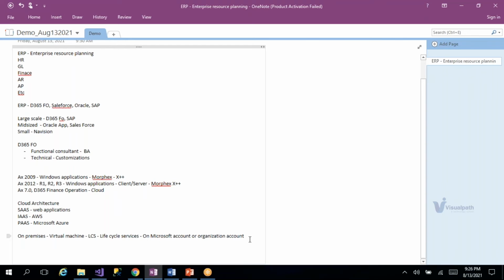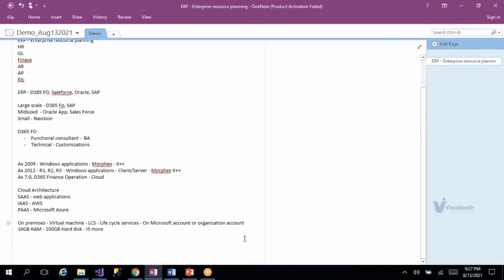For configuring this, we need to have a minimum of 16 GB RAM, otherwise it will have a lot of performance issues. You need 16 GB RAM and at least a minimum of 100 GB of hard disk size. If you have a processor like i5 or more, that will be good. This is the minimum requirement for the on-premises environment to run in your local system.